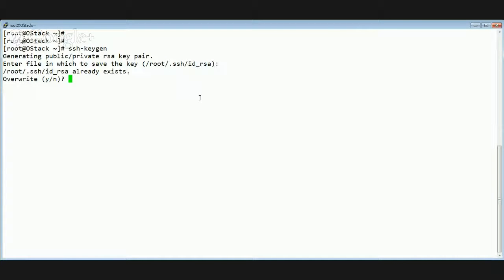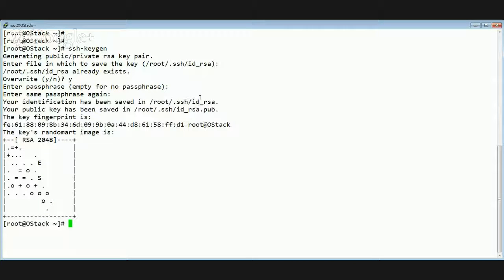It says the file already exists. Do you want to overwrite? So we'll go ahead and say yes, I want to overwrite. Now the important part, it says enter passphrase. Remember, we are going to do a passwordless SSH login, so make sure that we don't enter any password. Just simply press enter, and to confirm again, press enter again.